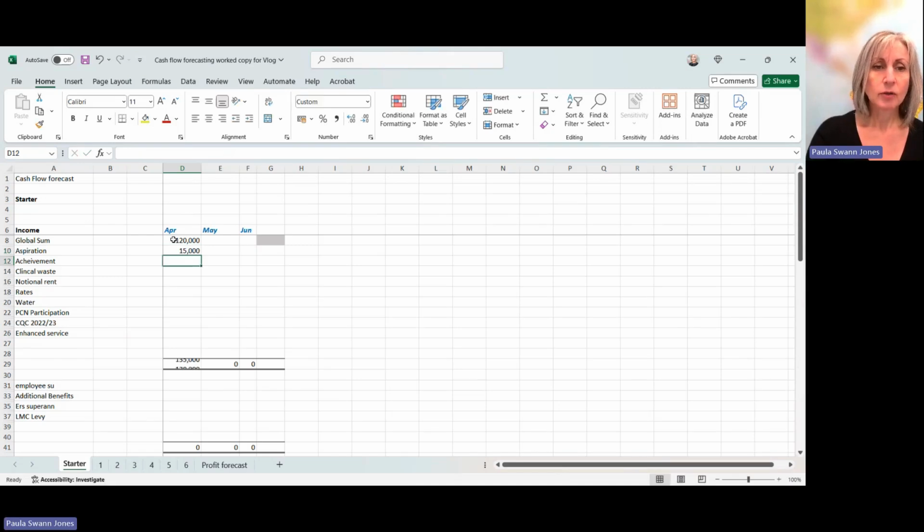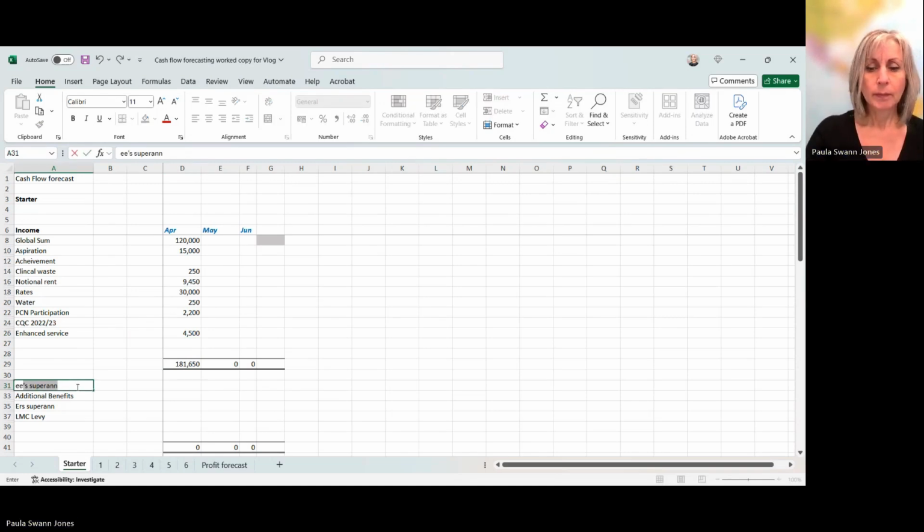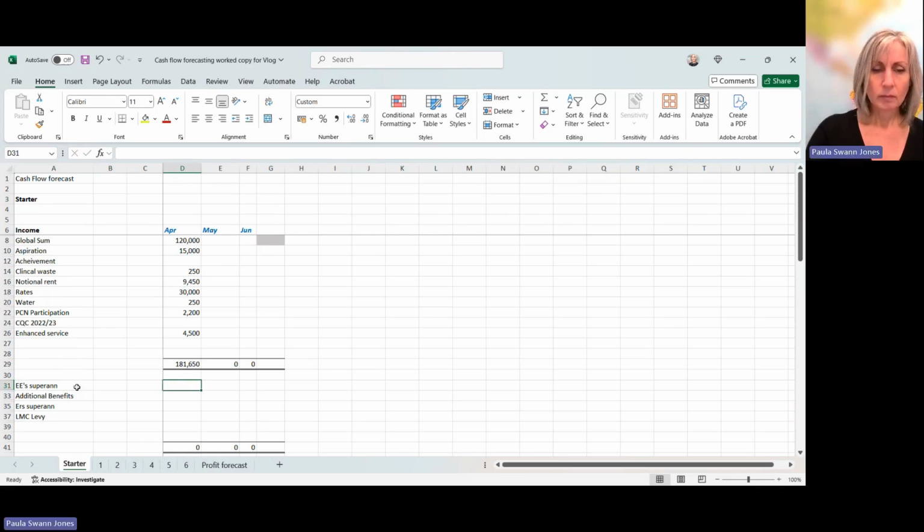And again, it is helpful to look at your GMS statements, and this will help to identify the values that you're expecting for these income and expenditures. Rates, we normally get that reimbursed in the first month of the financial year. Maybe CQC a bit later. I think there's some estimates here, as you can see. Our employee superannuation. These are costs.